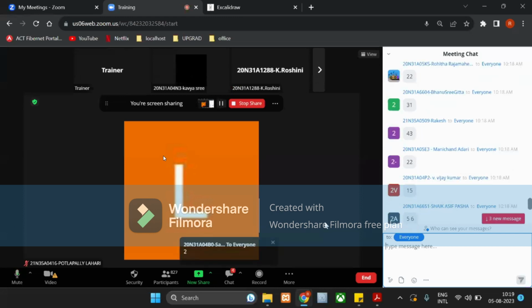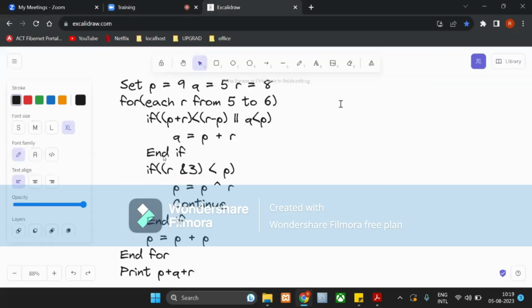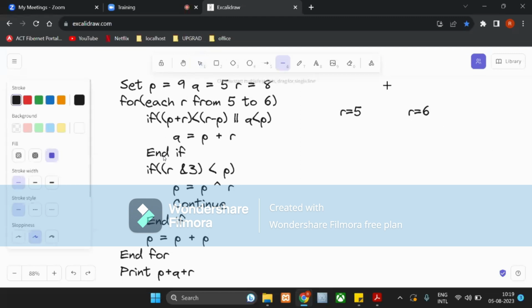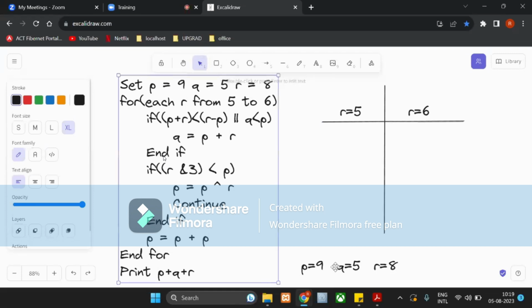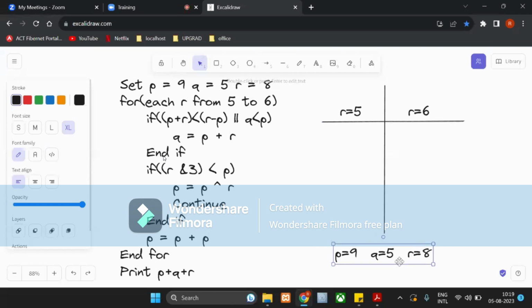Perfect. So that much you interpreted, which is good. So I'll just write down the values r equal to 5 and r equal to 6. These are the two iterations that will happen. Now, what is the first statement here? Initial values are p equal to 9, q equal to 5, r equal to 8. These are the initial values, the bottom ones which I've written.